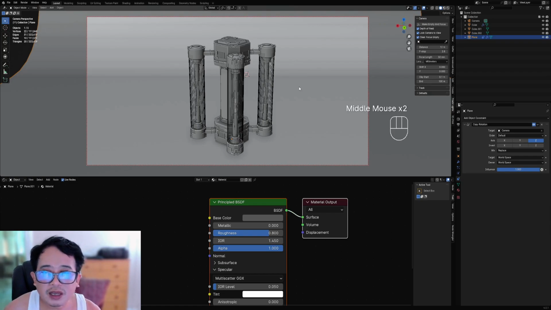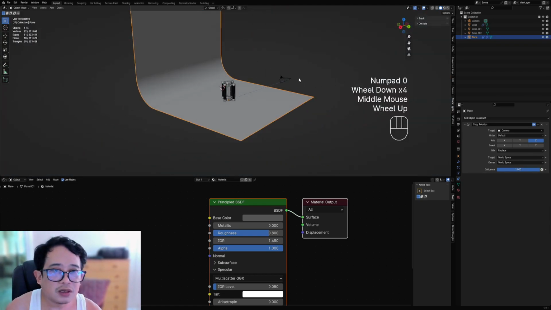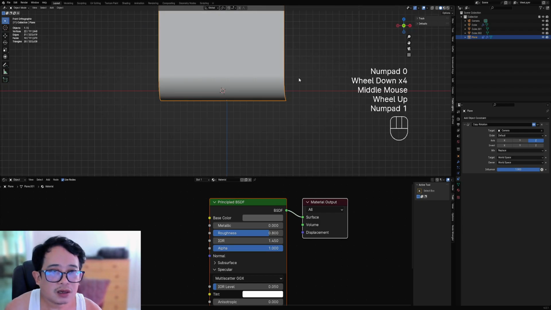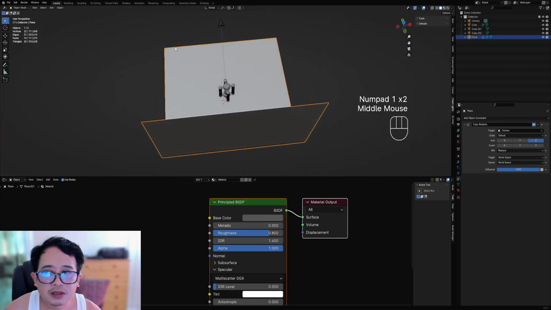But you have to do it like I did it. You need to use the front view by pressing 1, and then just extrude the back, and in the back, create the back wall right here.